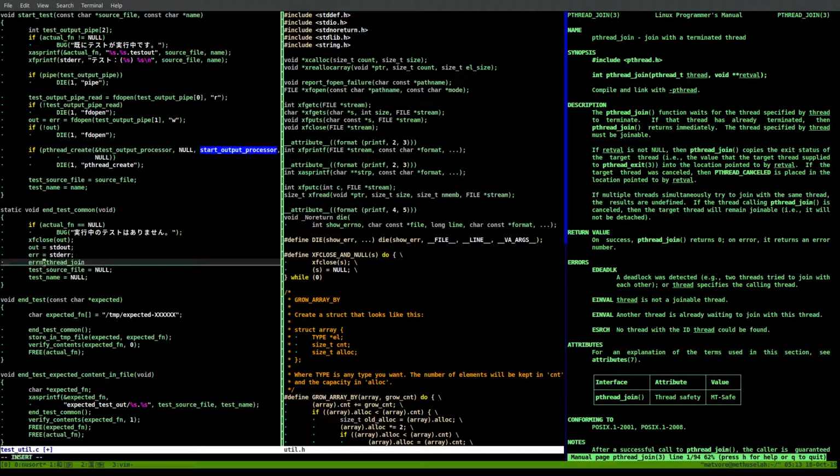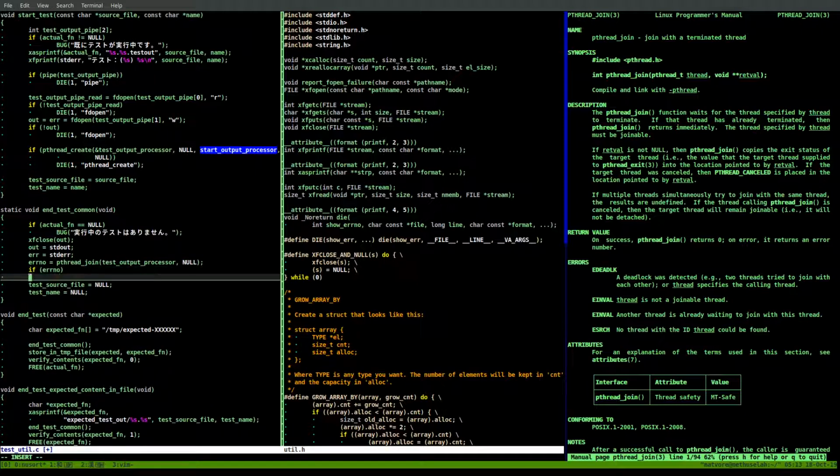So errno equals pthread join test output processor. What was it called? Test output processor, and we give it null for that because we don't care. And if errno, then die 1. Okay. And then we can set this to null as well.